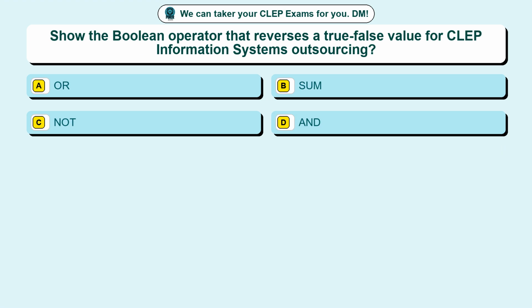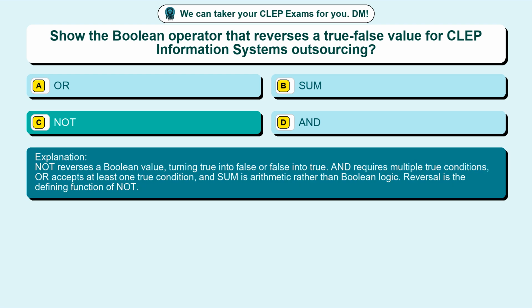Question 83. Show the Boolean operator that reverses a true-false value for CLEP Information Systems outsourcing. Option A or. Option B some. Option C not. Option D and. The correct answer is option C, not. Not reverses a Boolean value, turning true into false or false into true. And requires multiple true conditions, or accepts at least one true condition, and some is arithmetic rather than Boolean logic.